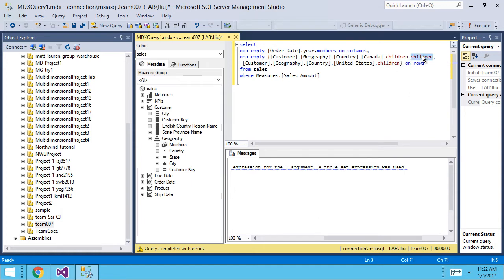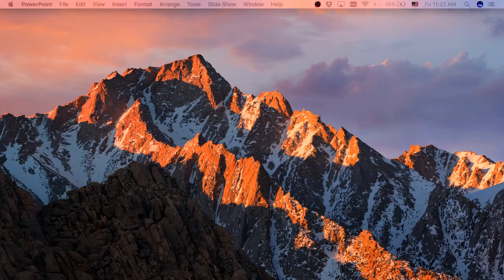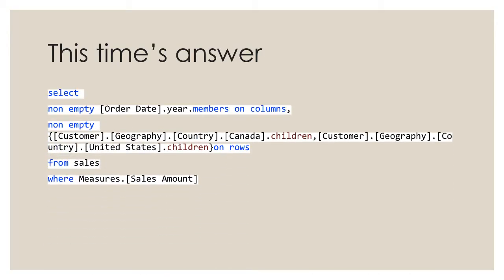Cool. So now we have finished the first query. Everybody knows what they're doing, hopefully. It's just adding the children to the end of the countries, and now you have the children from the countries. Those are states. That's what children does.